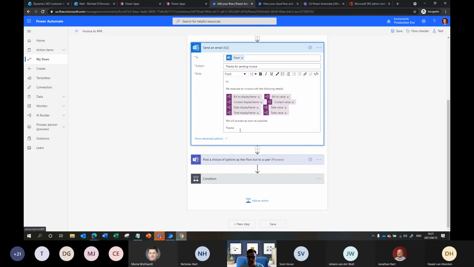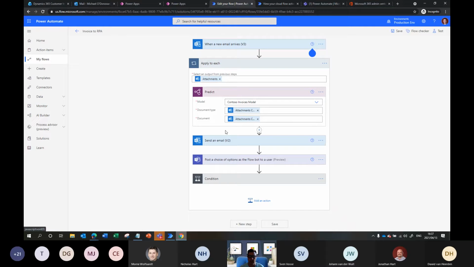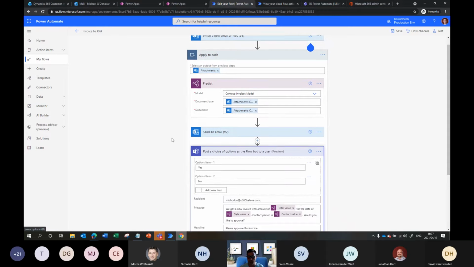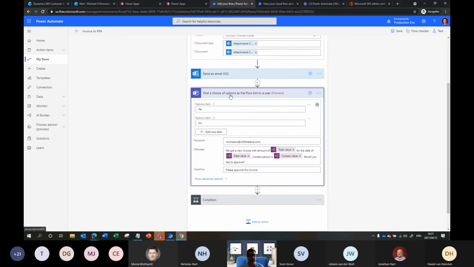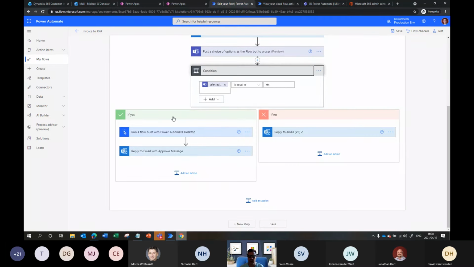It's going to send an email back to the person who sent the invoice saying, thanks, we received your invoice with the following details. It's then going to send the invoice essentially for approval via Teams. So someone's going to receive the approval in Teams to say, hey, we got this new invoice. Would you like to approve it? And if it's approved, so let's go down here. If it's approved, yes, then the cloud flow is actually going to start the desktop flow.